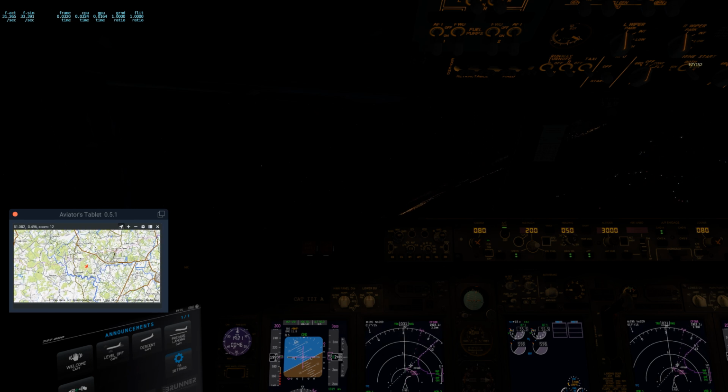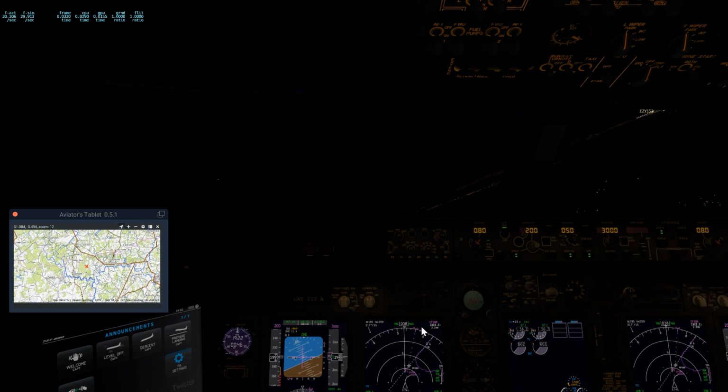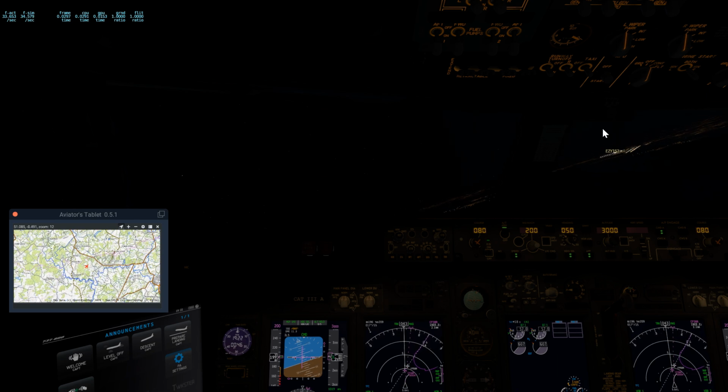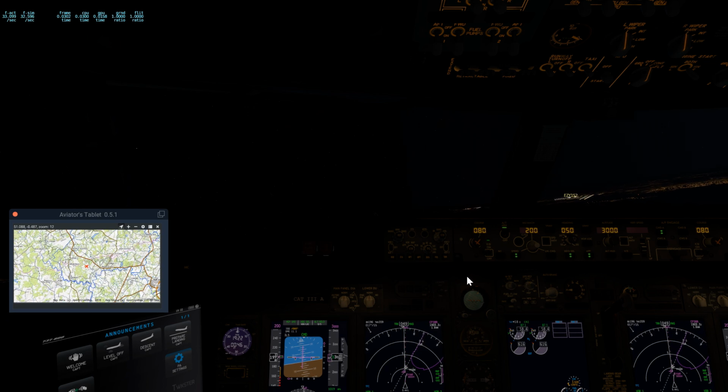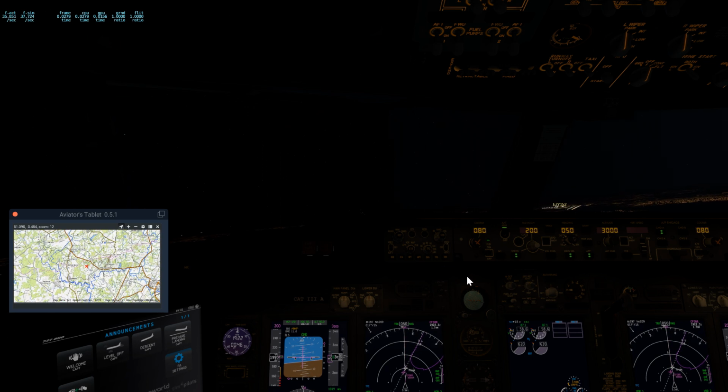Just coming up to it. Easy 375, disregard descent, flight level 70. And there's Gatwick. 70, no QNH. So we now need to put some landing gear down.